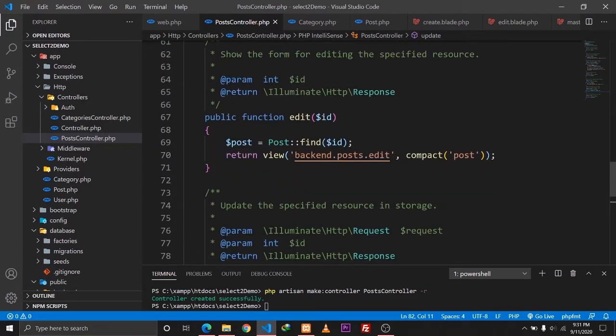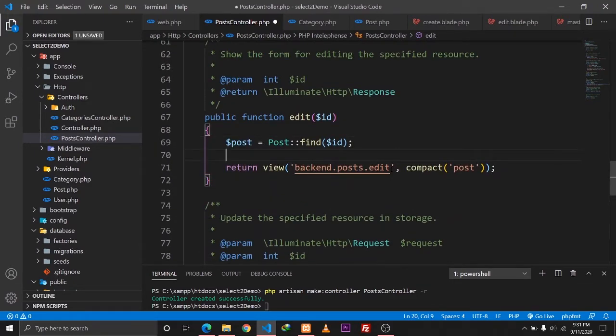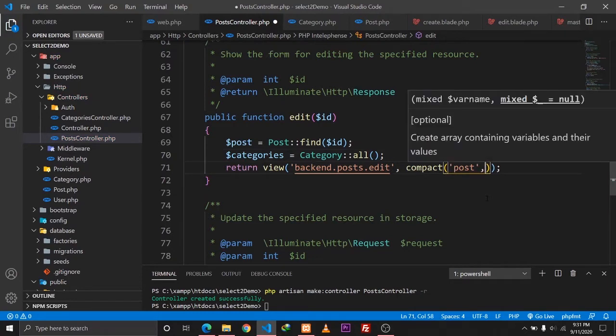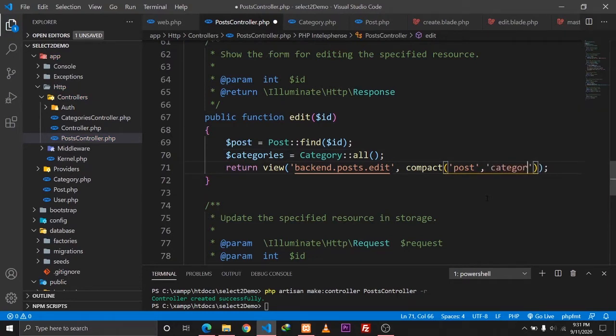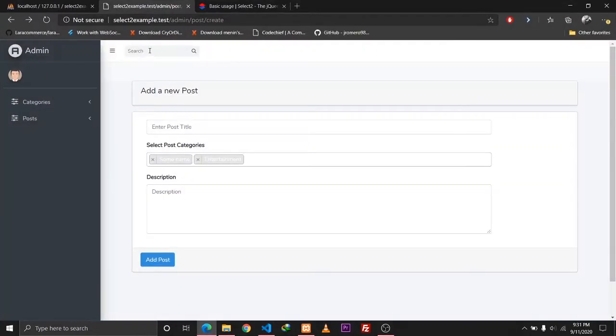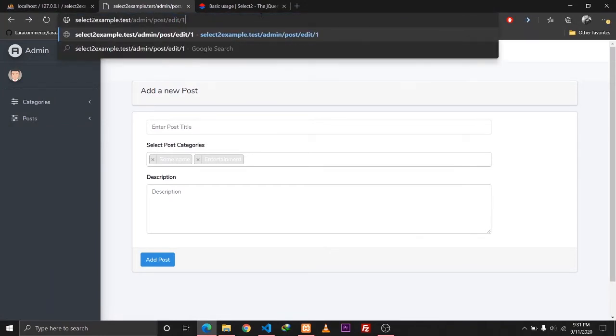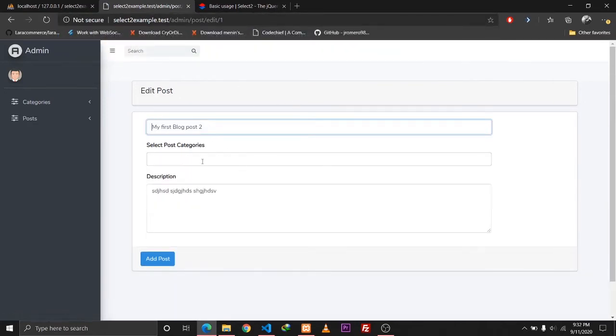And we also need to get all the categories for the edit function. So what we can do is we can grab all the categories, so Category::all, and let's send it as categories. So now let's go to our browser and open admin post edit with an ID of 1. So our edit functionality is working fine.